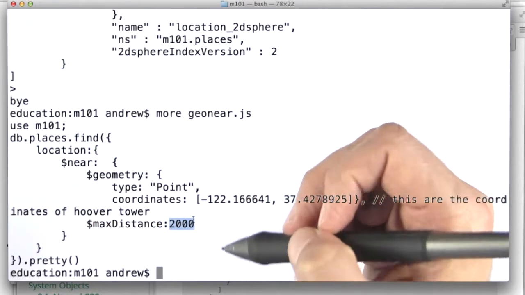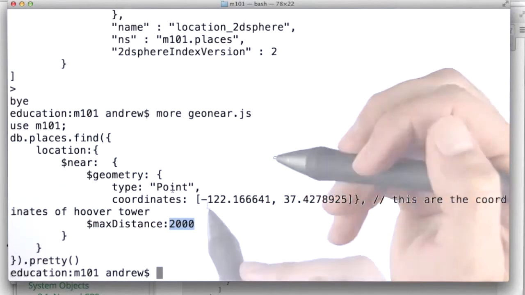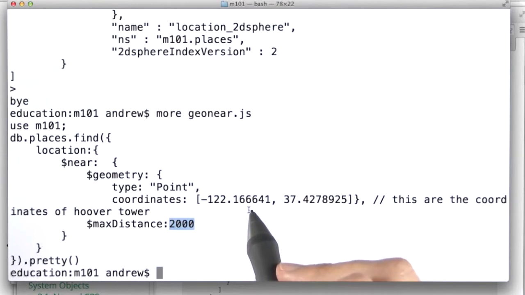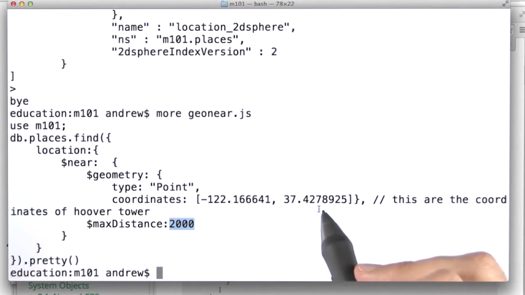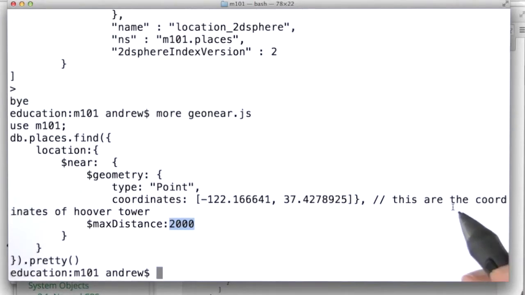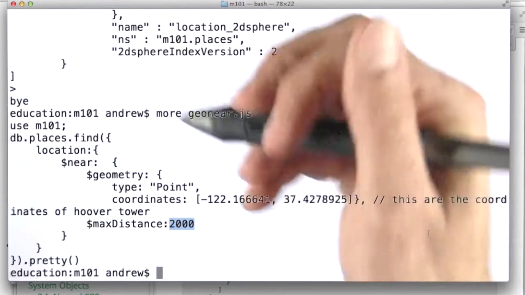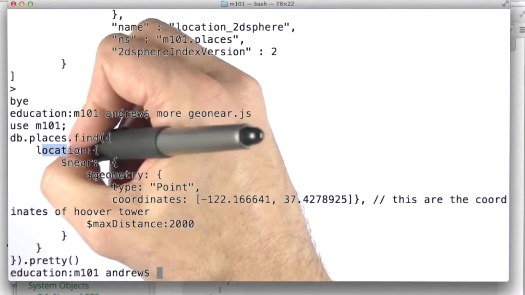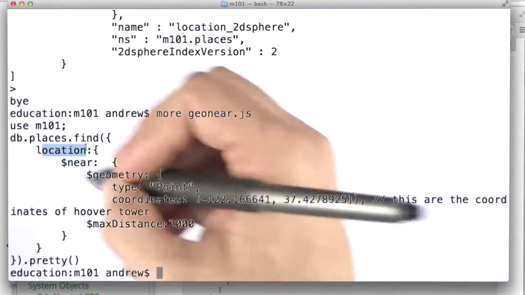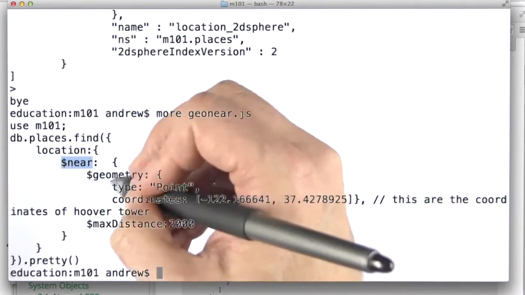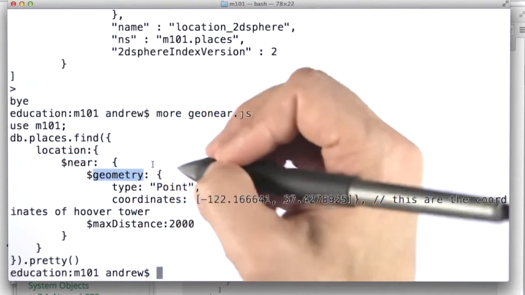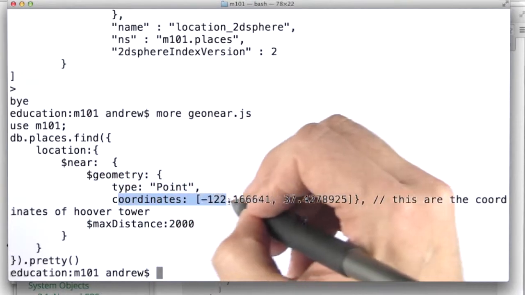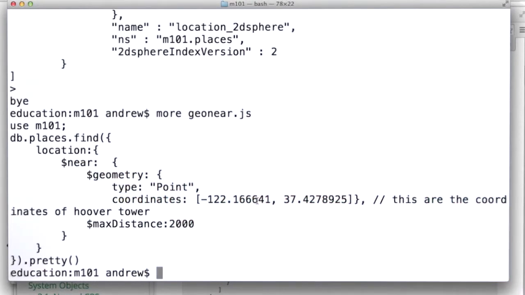Find me everything that is closest to these coordinates, minus 122.166641 degrees longitude, and 37.427 and so on degrees latitude. And these are the coordinates of Hoover Tower that I got from Google Maps. So again, if you just look at the format of this, we had a find. We specified that we're looking at the location field. We're applying the $near operator. And then we have a GeoJSON document that has specified the geometry of type point with these coordinates. And that's it.